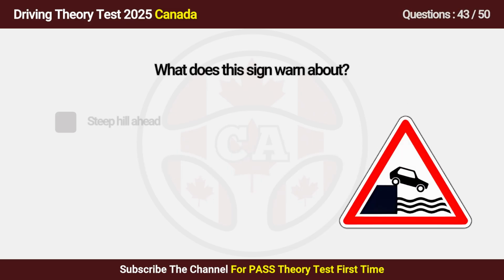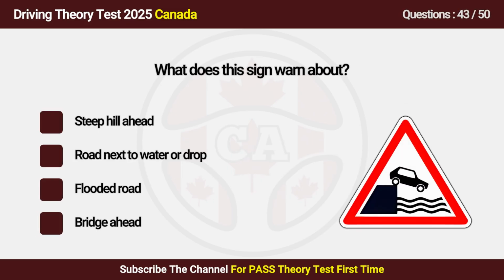Question 43. What does this sign warn about? A. Steep hill ahead. B. Road next to water or drop. C. Flooded road. D. Bridge ahead.